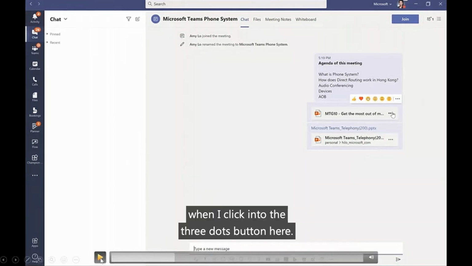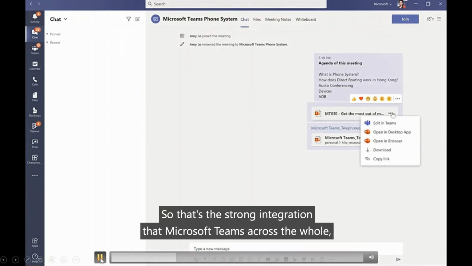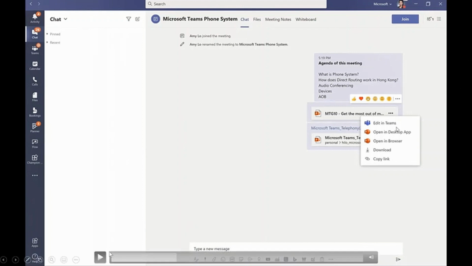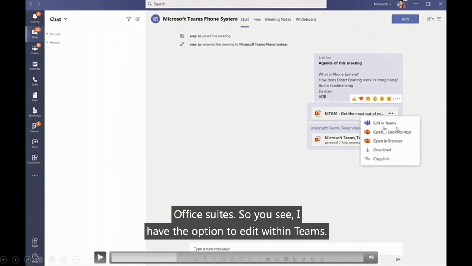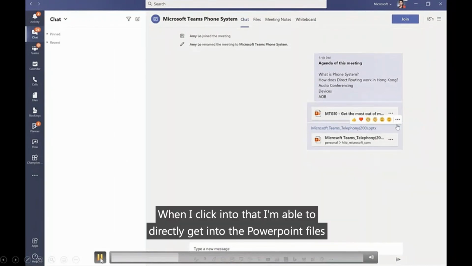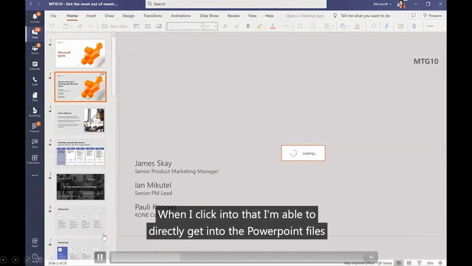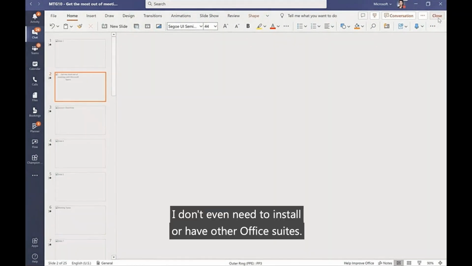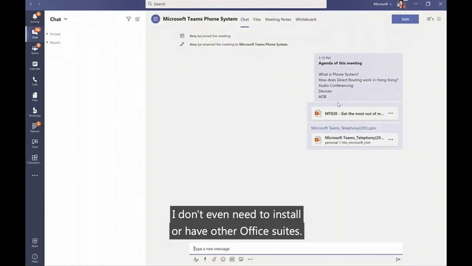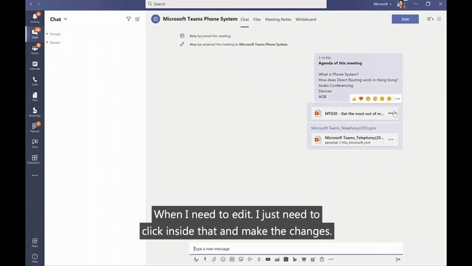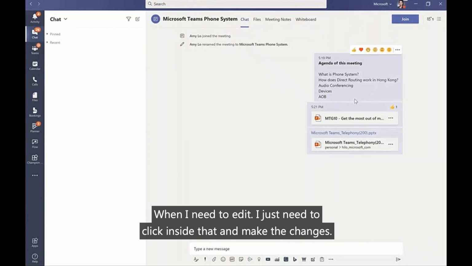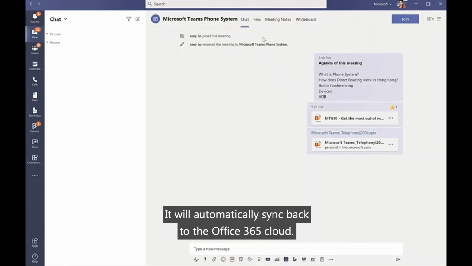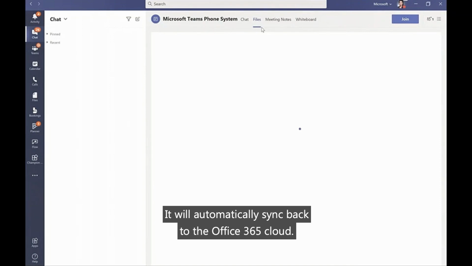When I click into the three dots button here, so that's the strong integration that Microsoft Teams has across the whole Office suite. So you see I have the option to edit within Teams. When I click into that, I'm able to directly get into the PowerPoint file here for me to do the editing. I don't even need to install or have other Office suites. When I need to edit, I just need to click inside that and make the changes. It will automatically sync back to the Office 365 cloud.